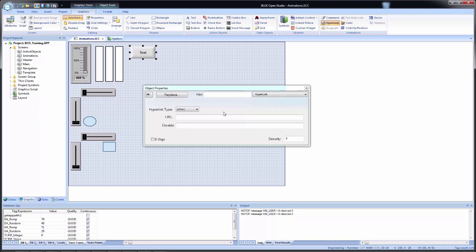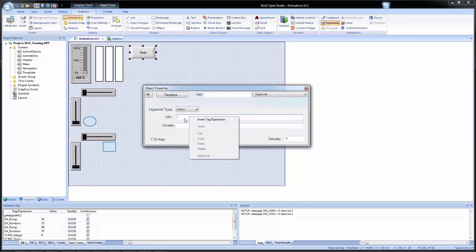So for the hyperlink animation, there are a few different fields. First, there's the type. So under hyperlink type, you have several different types you can select. The big ones are file, other, HTTP and HTTPS, and then of course mail to. And mail to uses your default email program you have configured on your PC. So for this first one, we're going to configure this to open a driver manual. So we're going to leave it set at other. And then we have two fields below that. We have the URL field, which would be the file path in our case that we would enter in here. Now we could enter a tag or expression in here as well, or static text.